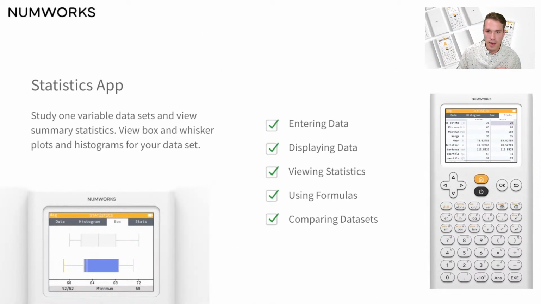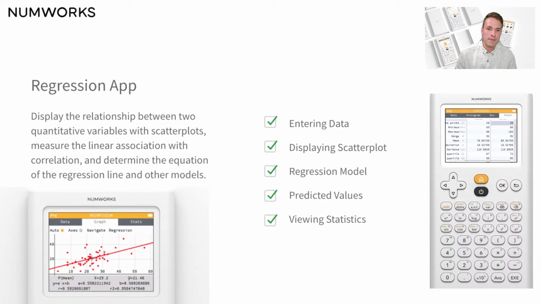The next statistical app is going to be the regression app. So if we wanted to analyze the relationship between 2 quantitative variables, we're going to use the regression app. With the regression app, we can display the relationship between 2 quantitative variables with a scatter plot. We can measure the linear association with the correlation and determine the equation of the regression line and in other models.